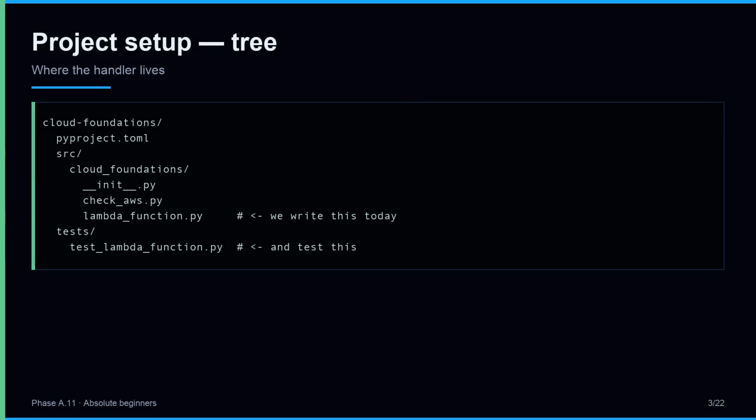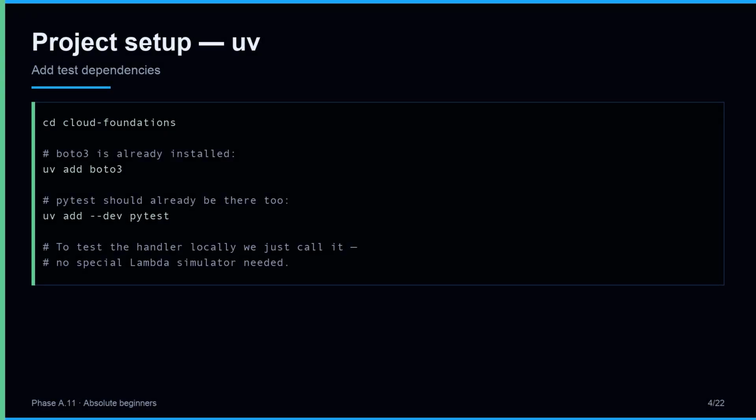From ideas to code. Today we add two files to the Cloud Foundations workspace. The first is lambda_function.py inside the package. This is the file Amazon expects when you deploy. The name matters. When you zip and upload, Amazon looks for a file called lambda_function.py containing a function called lambda_handler. The second file is test_lambda_function.py, where we verify the handler works before deploying. Both files live inside the project structure you already built. The file Amazon expects, move into the project.